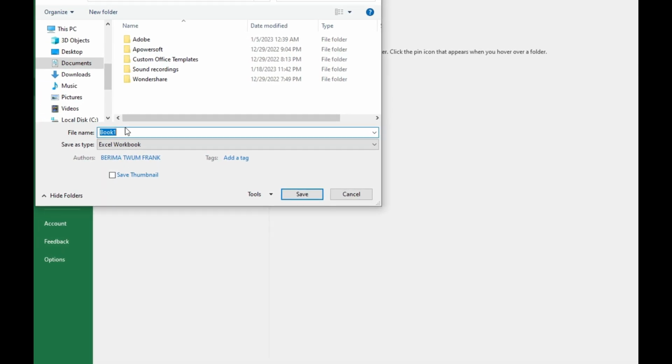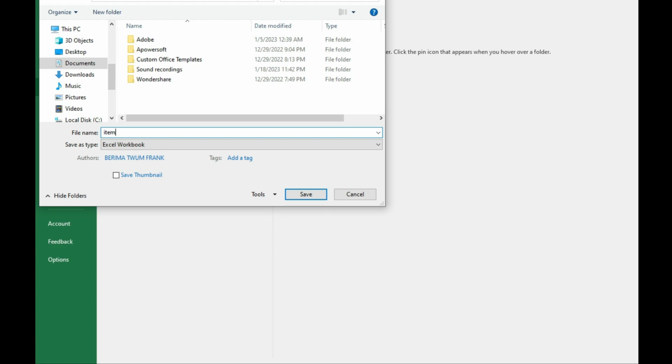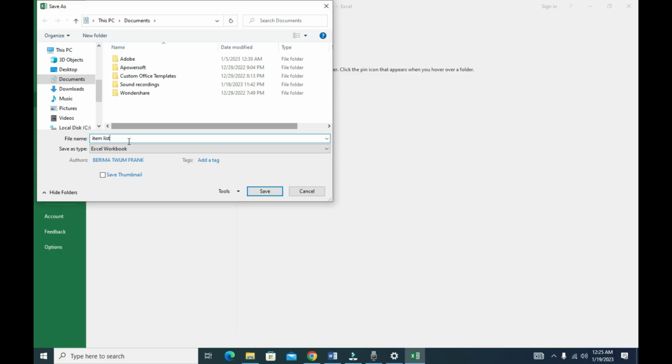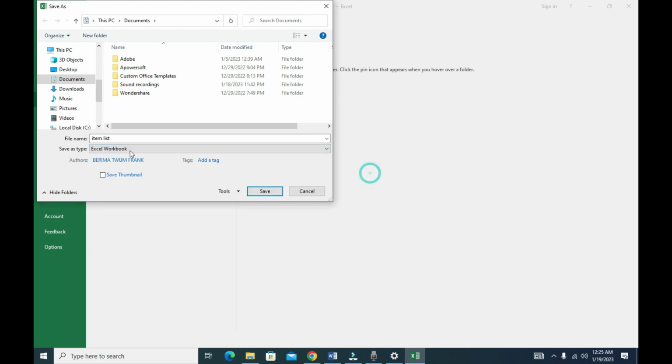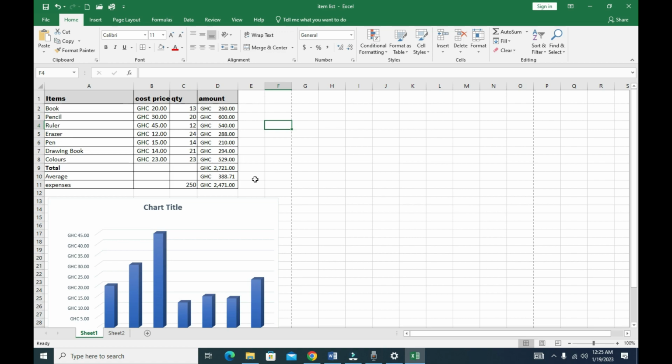So I'm just going to say my item list. So I'm going to save it as item list. So that's it. And then the type of the file is going to be Excel workbook, so that I can later edit it. If you want to make it a PDF, then you have to change it from this to PDF. Yes, so if you see PDF, you can just save your file as PDF, but it is advisable to save your original copy as Excel, so that anytime you can just edit it. So let me just click on save, and then save my Excel.